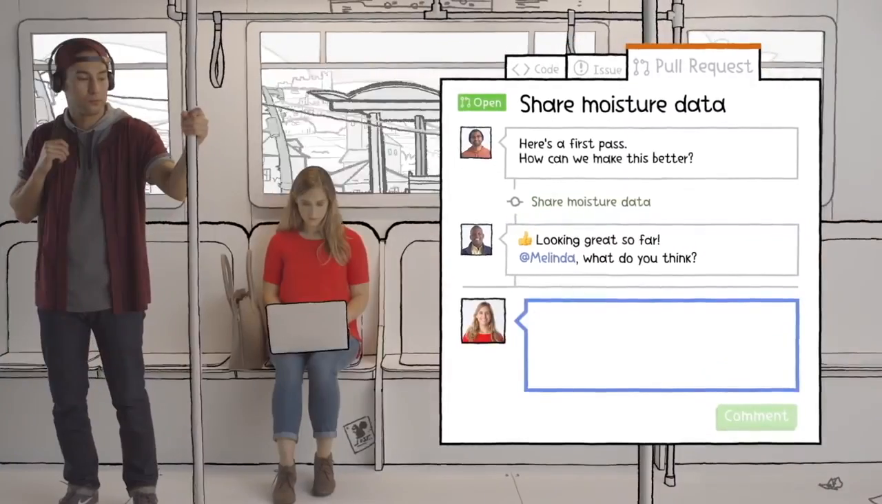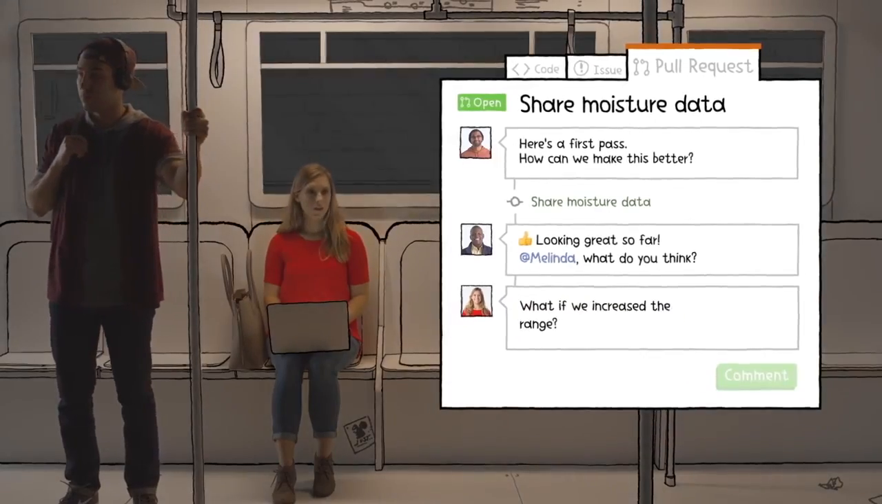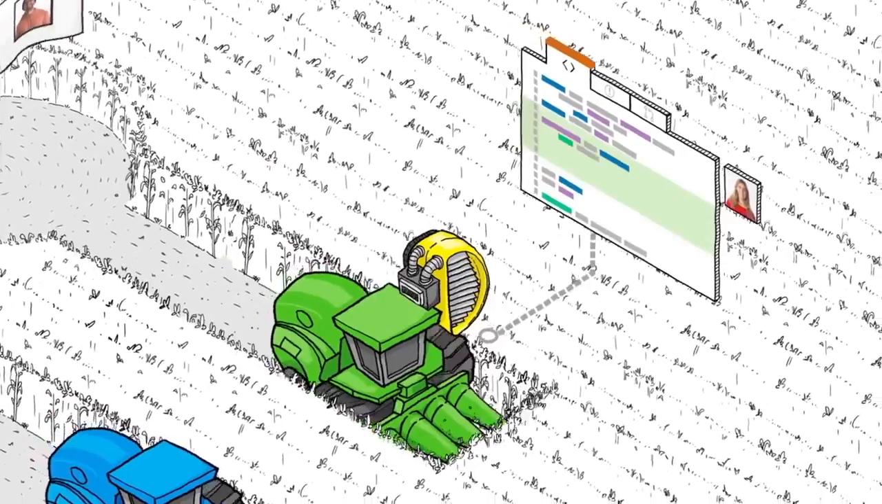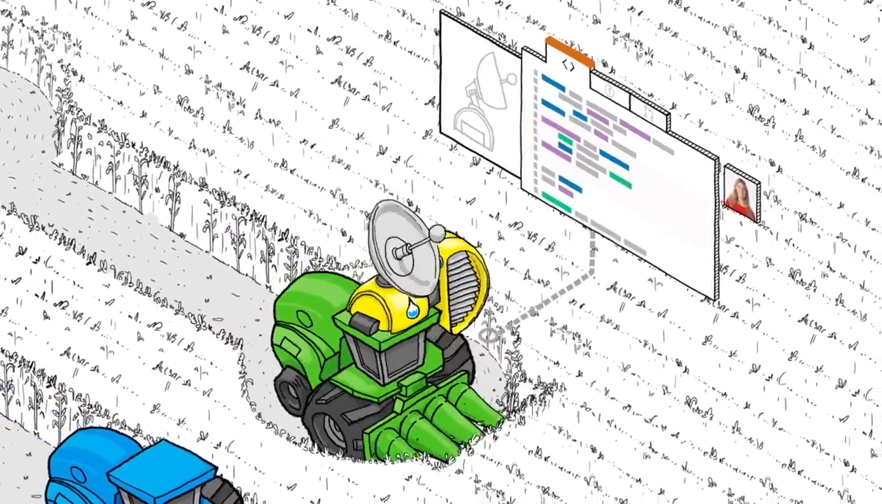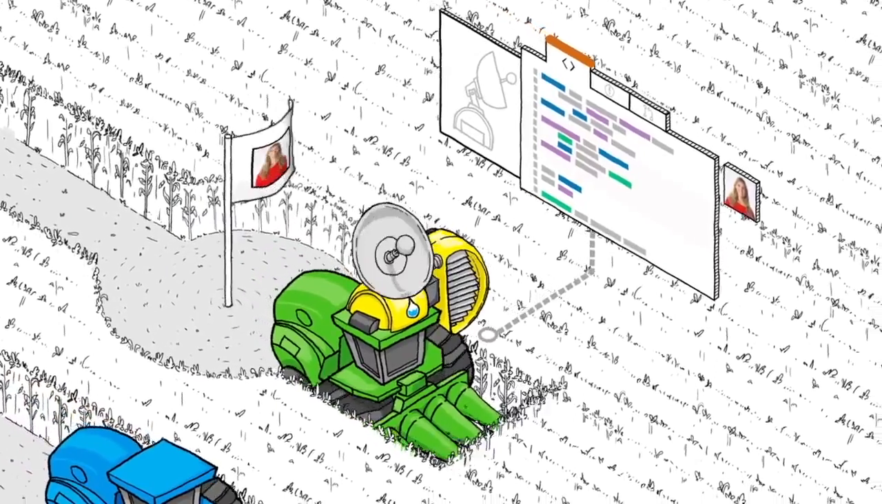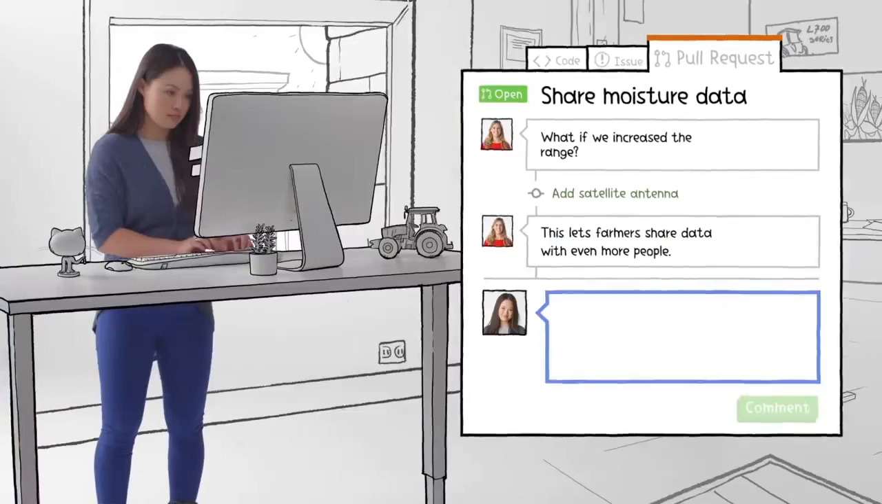On GitHub, everyone has a copy of the project. So if Melinda has an idea for something that will help make VJ's work even better, she can add it to the branch herself. GitHub keeps a record of everyone's contributions and feedback in the pull request, alongside relevant messages from the team's other systems.